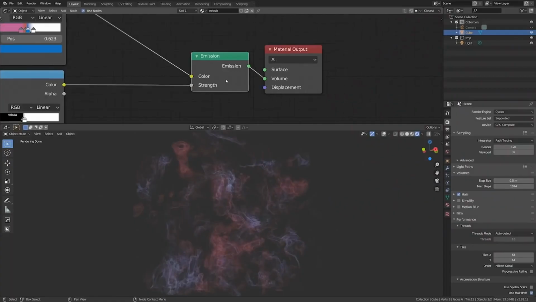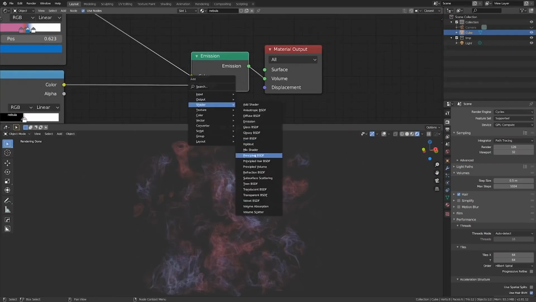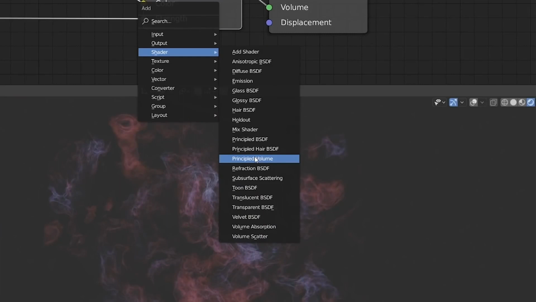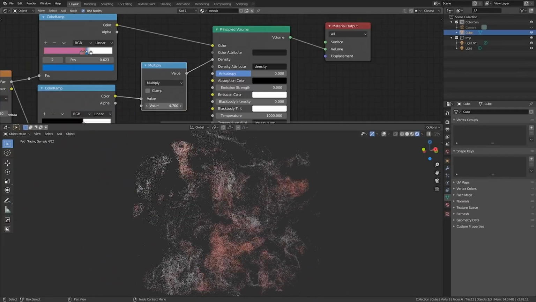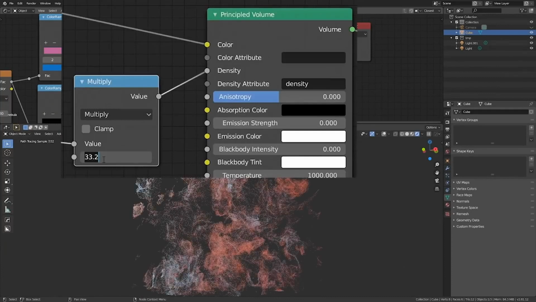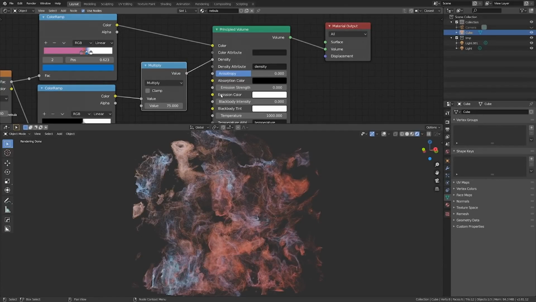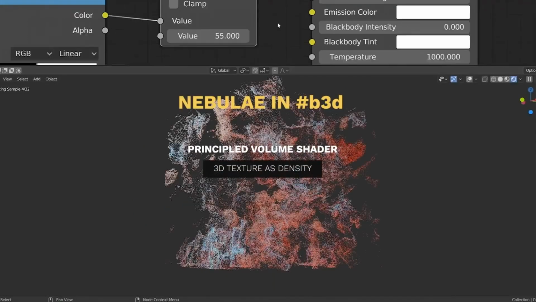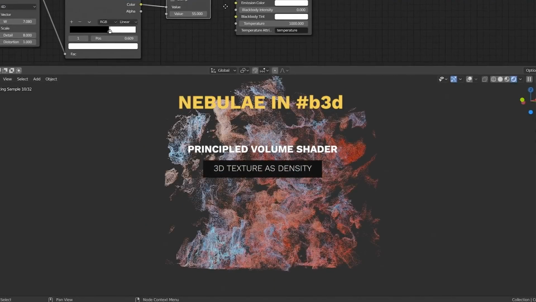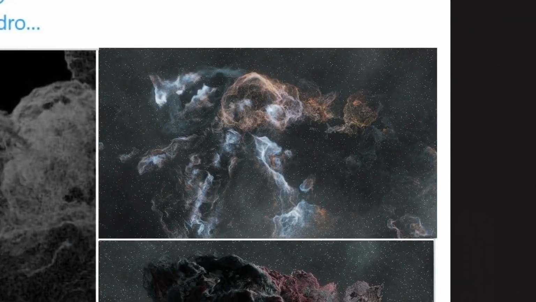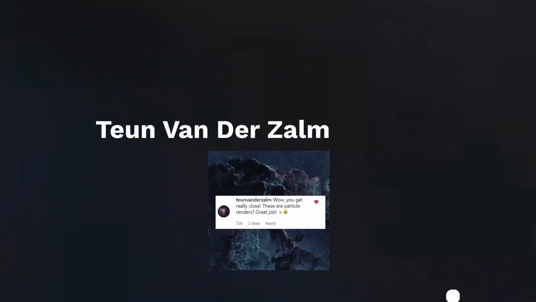And then you just recombine it with the volume shader instead to get juicy features of the volume shader, like absorption, scattering, anisotropy, and other physically correct properties of the principled volume shader coded by Brecht van Lommel and inspired by Disney. So you will get something like a dust cloud. And we knew that we were on the right track when the grandmaster of the nebula design, Tion van der Zalm, gave us a tap on the shoulder and said that it looked just like particles. And I think that was the point, because we were aiming for that kind of look.